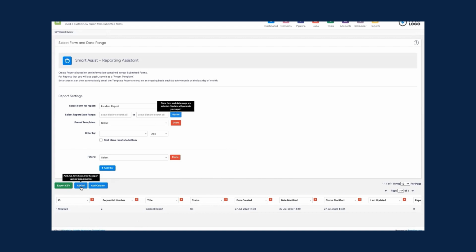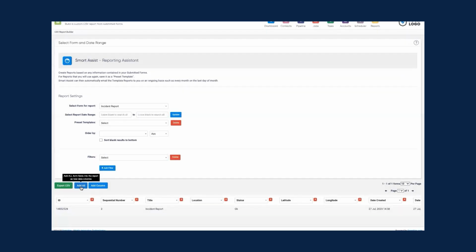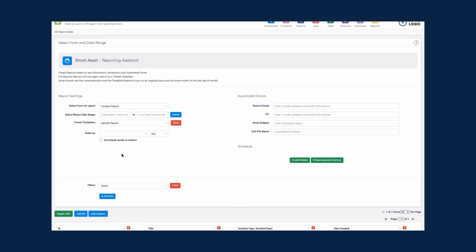You can choose to add all columns of the particular form to be able to see everything that's been collected. Some people would add all and then work their way back and remove any of the columns that they don't want to have. So this is each of the field questions that you have within your form. Once you've done that, you can then create that as a template. So you can create a new template. I've done a sample one here already.